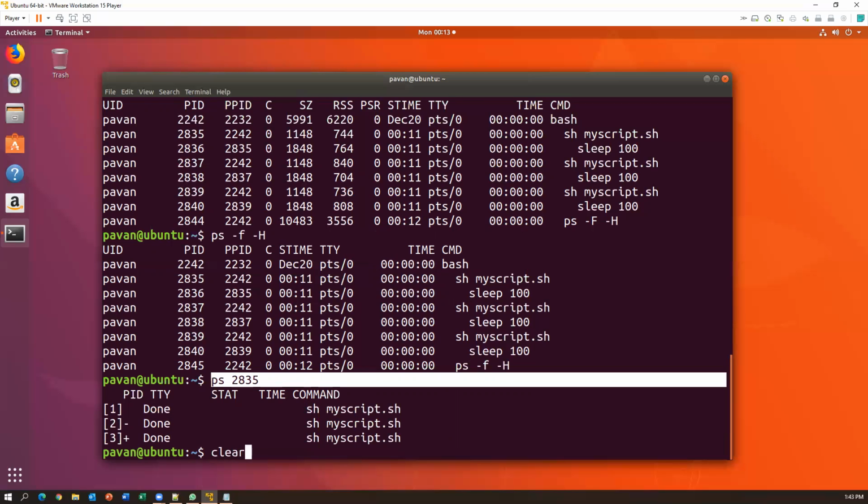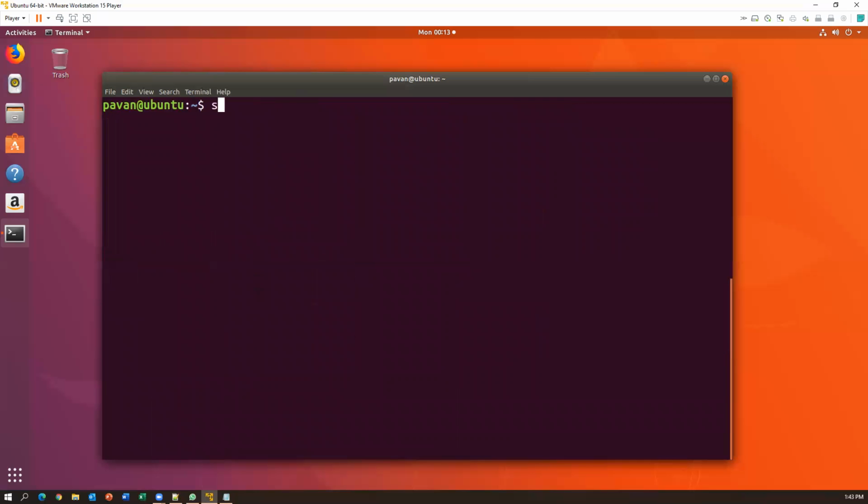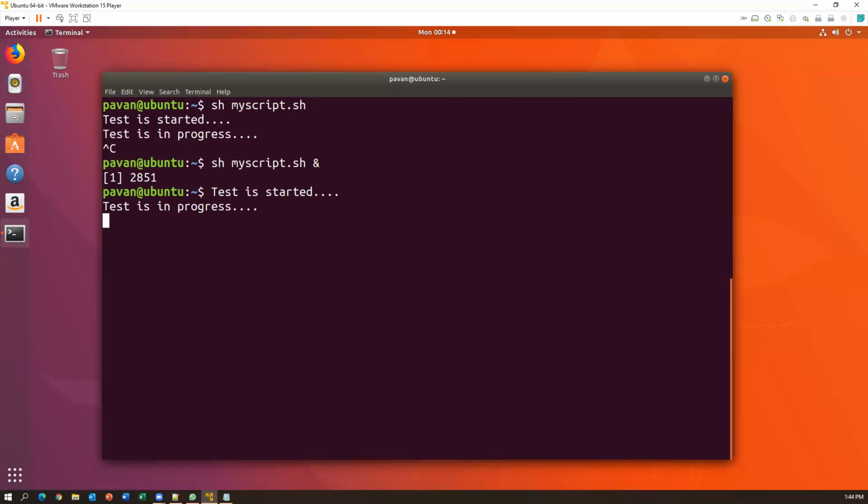Suppose, let me just clear this. When I run sh myscript.sh as a foreground process, it is now executing as a foreground process. If I want to exit from this process, I immediately press Control C. Control C will forcefully exit from the process and automatically kill it. But when I execute this as a background process by using the & symbol, then if you want to exit from this process, we have to kill it.